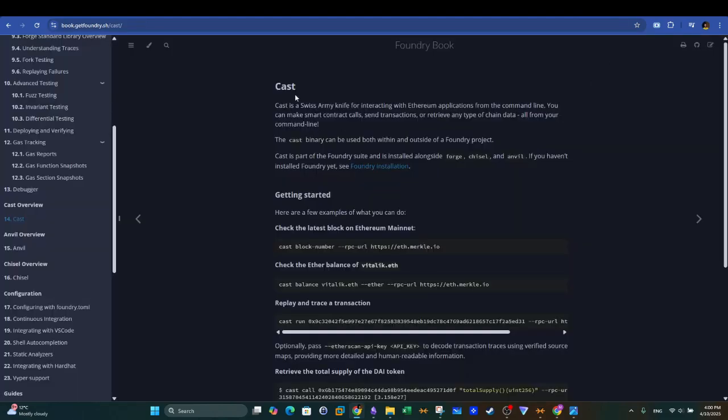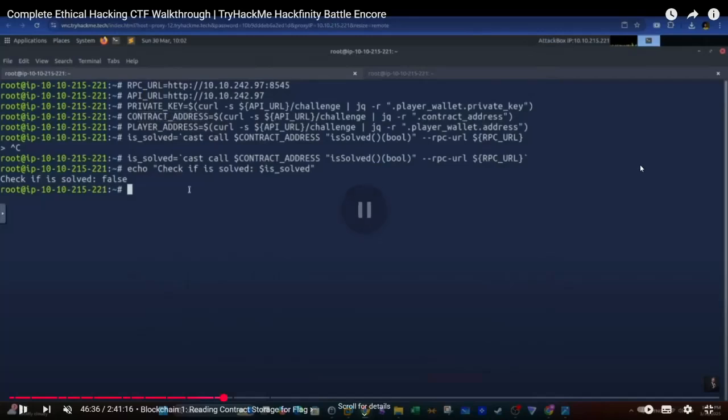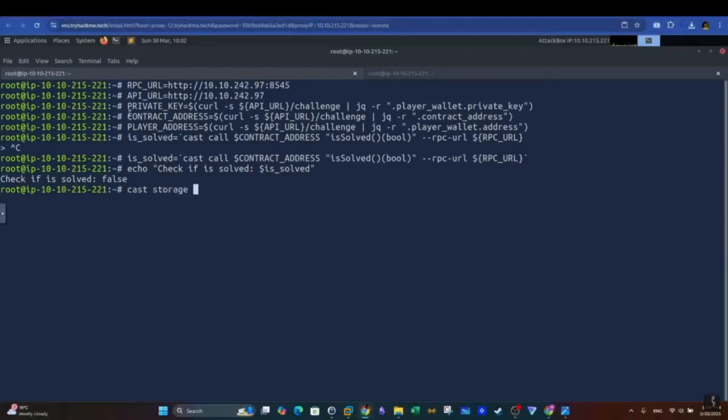Now, don't forget also to check out the CAST tool, which is part of the Foundry suite of tools: Forge, Chisel, and Anvil. What you need is the CAST tool, which is the tool used to interact with Ethereum applications. I want you guys also to check out the video where I used CAST to solve the TryHackMe Hack Infinity challenge. You can see many examples of using the CAST tool to interact with the blockchain, update addresses, retrieve transactions, sending transactions. Don't forget to check this out. I'm going to put the link of this video in the video description.